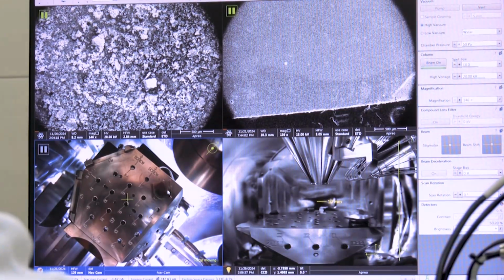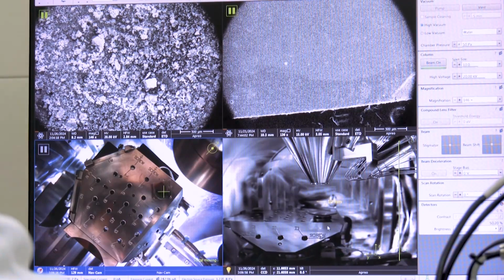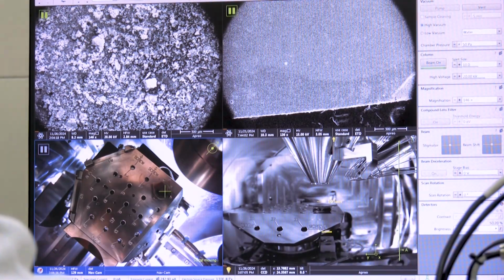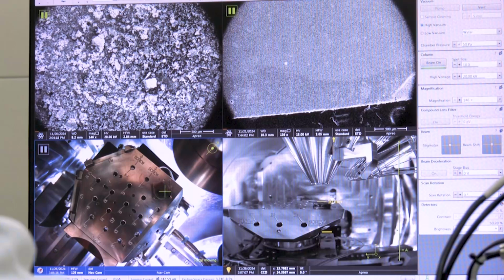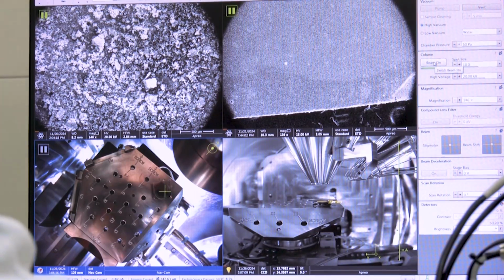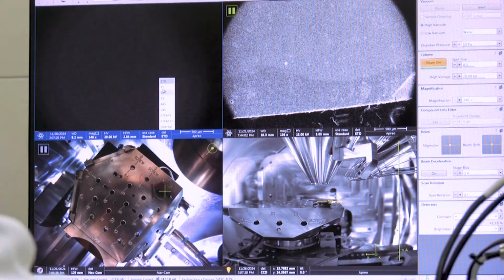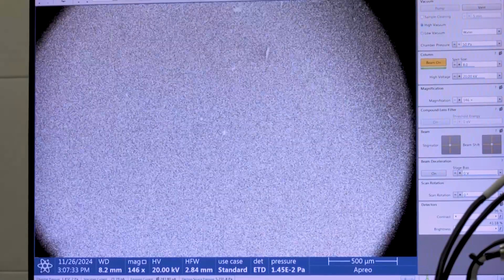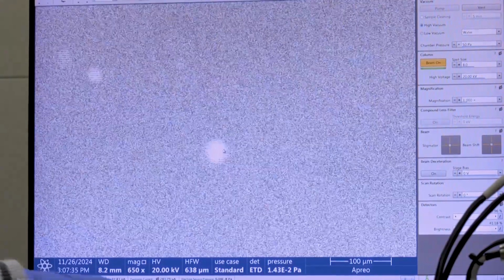Use the screen on the bottom left to navigate around the sample. We need to bring it to appropriate working distance. After that, we will first adjust the voltage and magnification and then turn on the beam. Select the appropriate detector. You can see that the image is starting to appear on the screen.